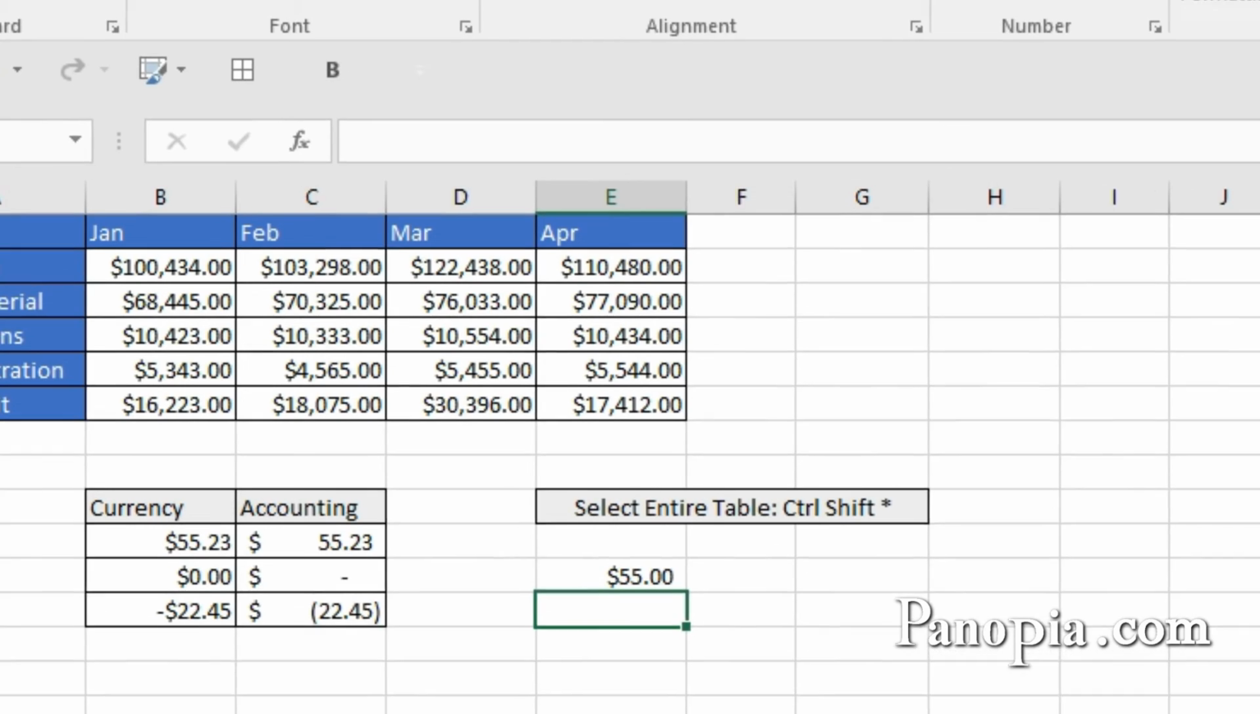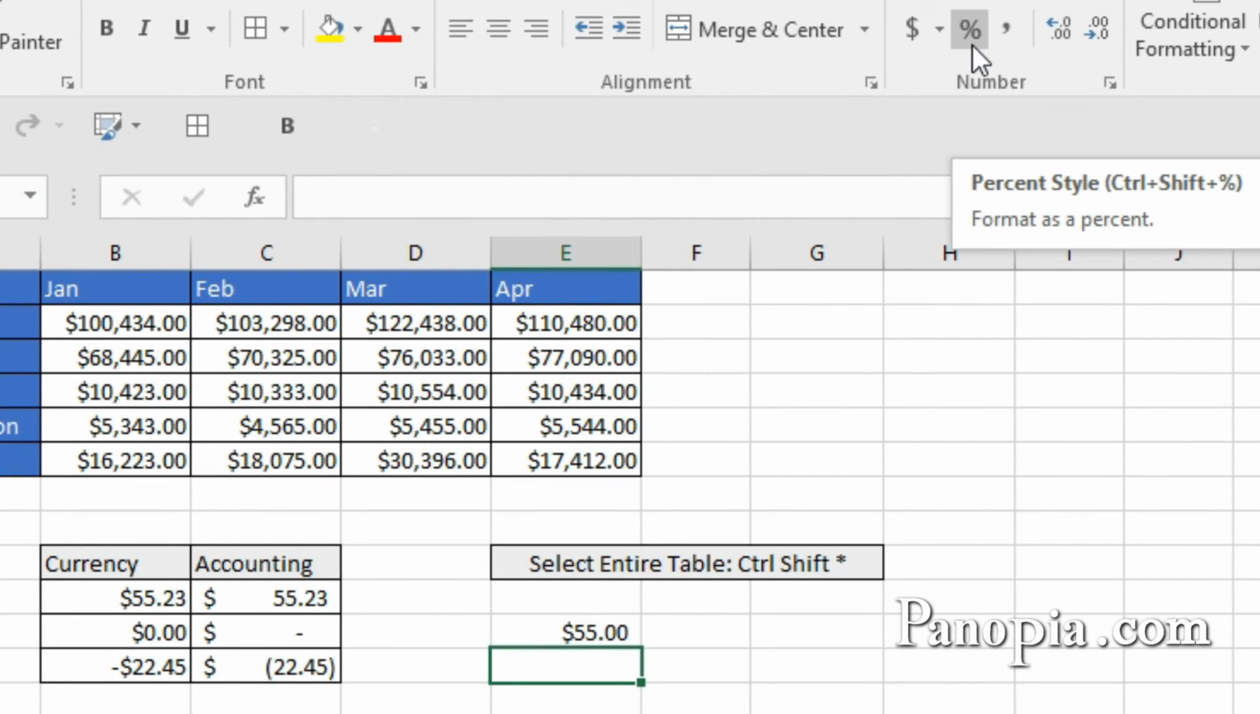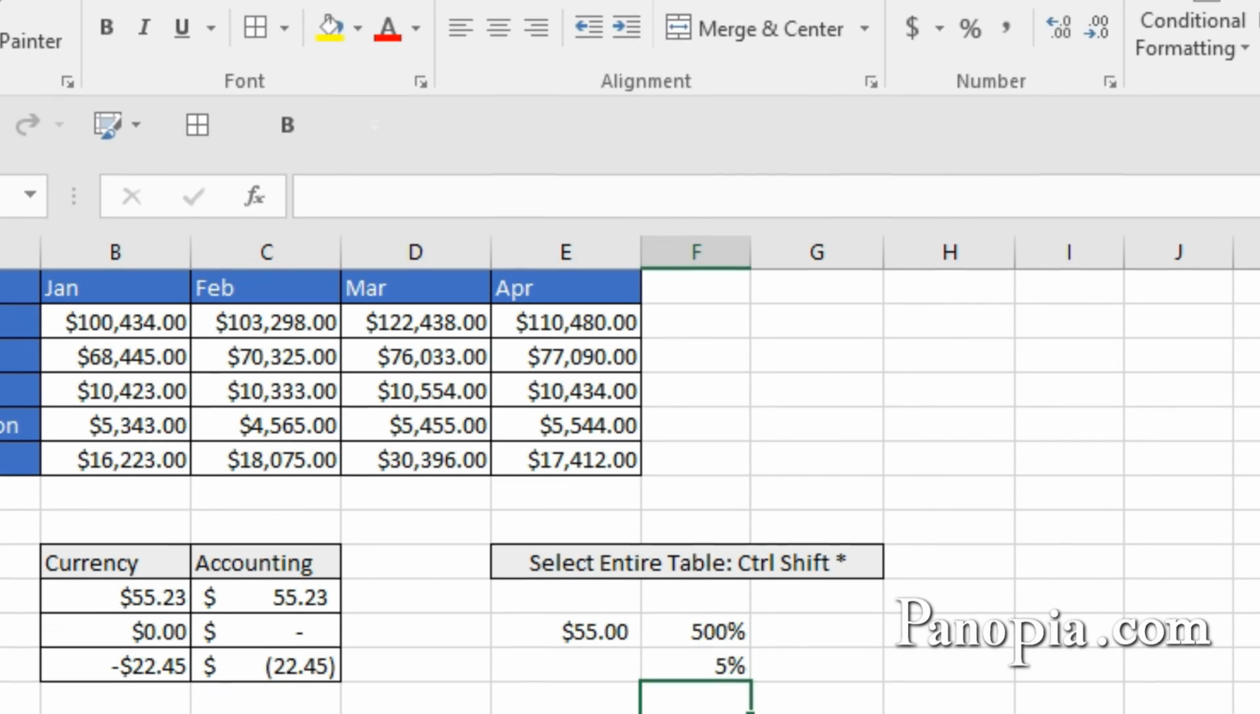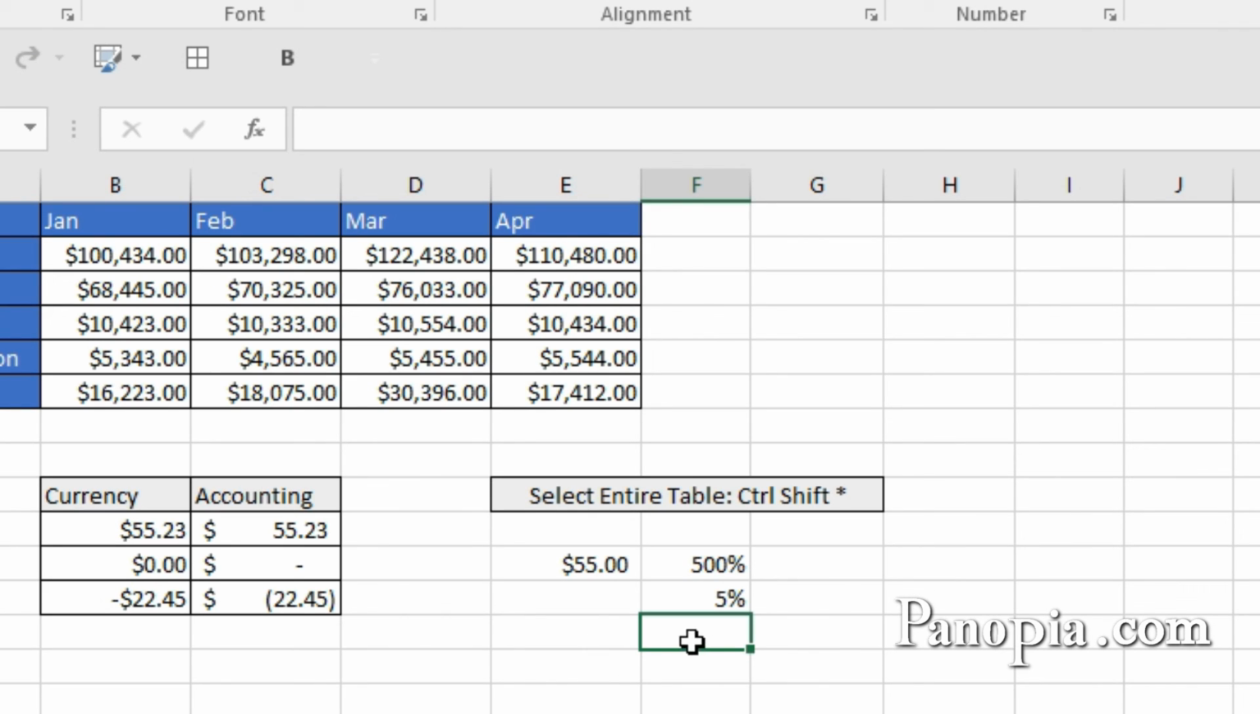Another button to show you in the Number group is the percentage button. This will format a cell for percentages, obviously. You should first format the cell for a percentage before you type the value into the cell. If there's already a value in the cell and you press the percentage button, the cell will be evaluated as the value times 100%. If you format the cell first for percentage and type the value, you'll get the value you probably wanted. Just like with currency, you can also type a value in and type the percentage sign after it, and the cell will be formatted for percentage.